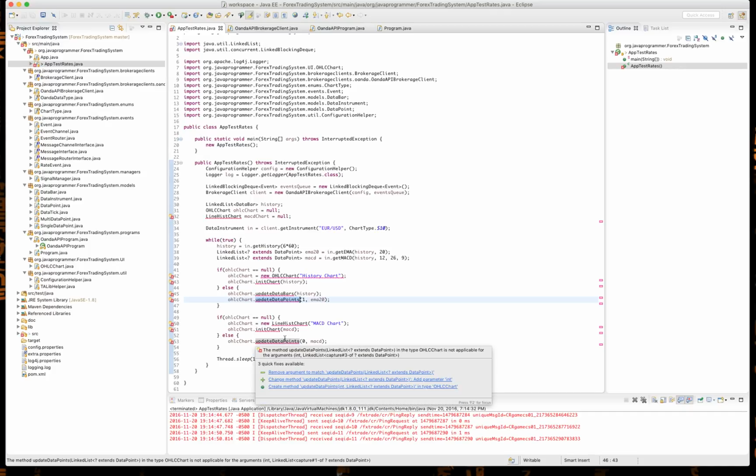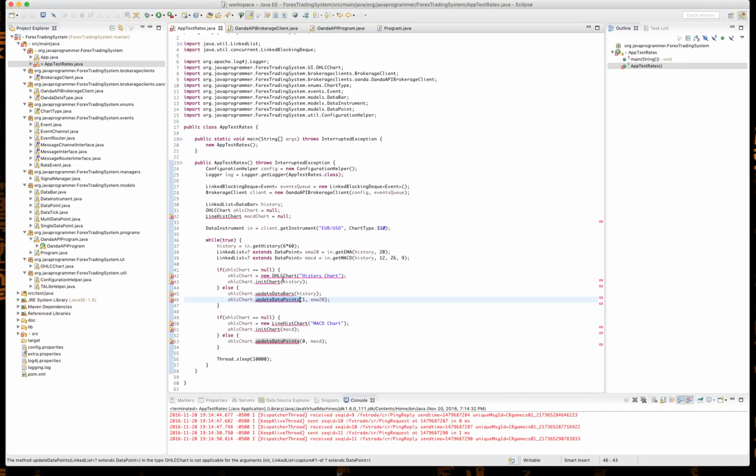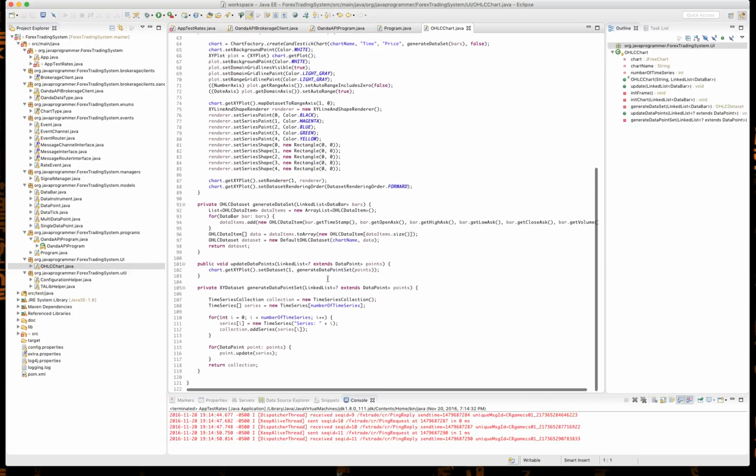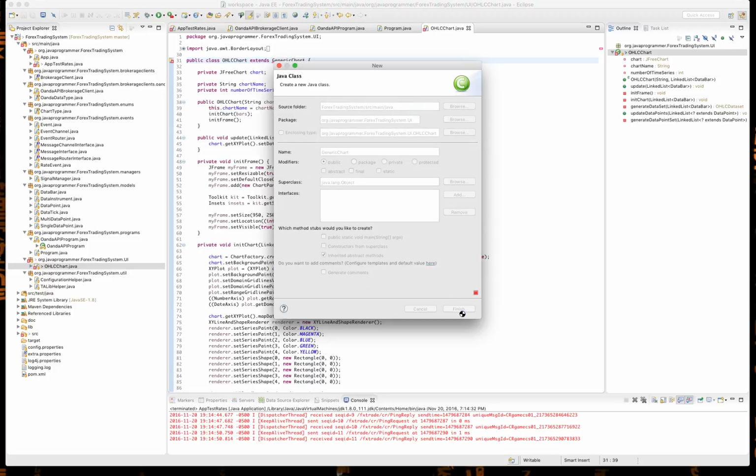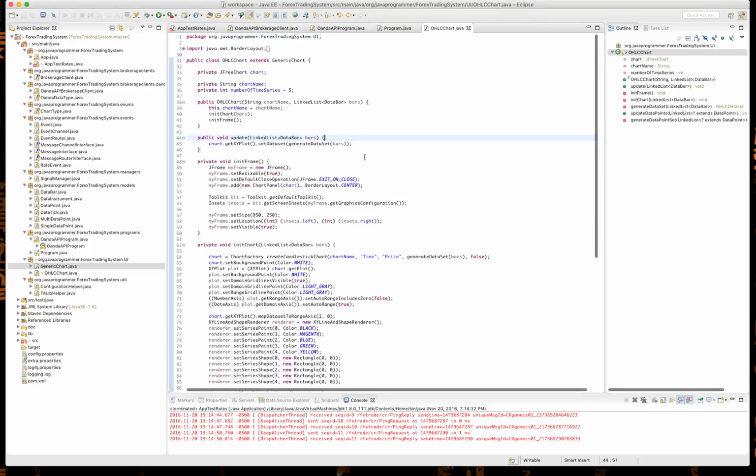Now, granted, as you can see, this is all red because it doesn't exist. So we're going to have to go in and let's look at our chart class. Our chart class has got a lot of methods. We want this to extend a, I don't know, let's call it a general chart. I think that's probably what we want to call it. Not a general chart. Let's call it a generic chart. Can't spell tonight. So let's create that class. Create class generic chart. It's under the UI package. It's got nothing in it at the moment.